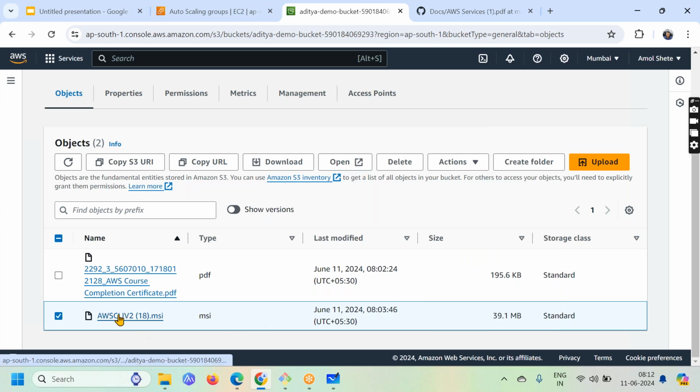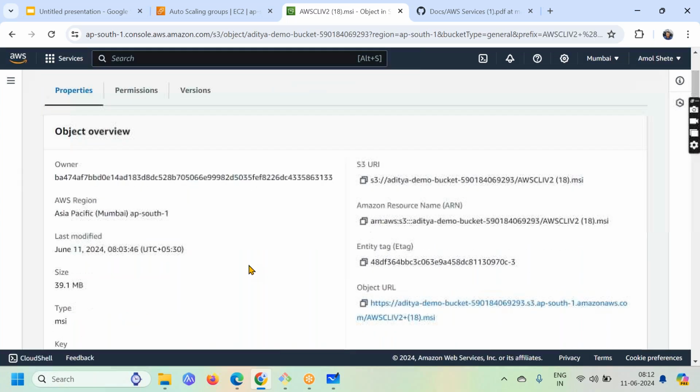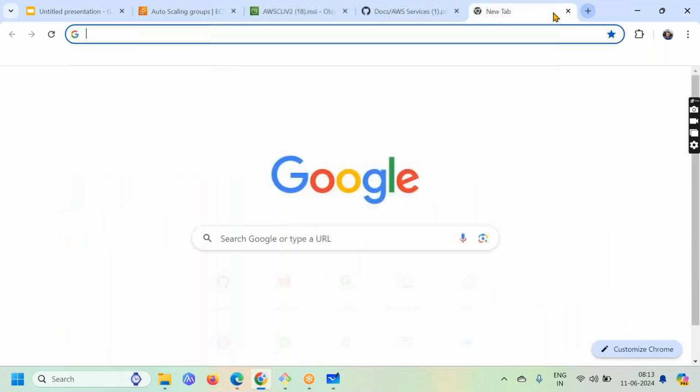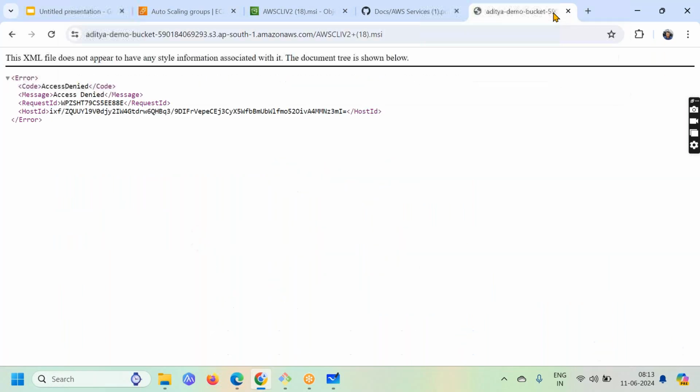Let's say this is the object we have. I'll click on that object, and this is the object URL. If I give you this object URL and you put it in any browser, you will get an access denied error. Why am I getting access denied? Because this bucket is not public.